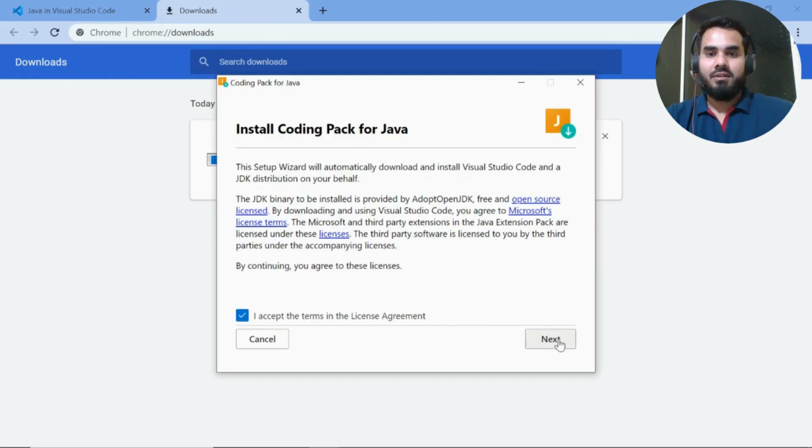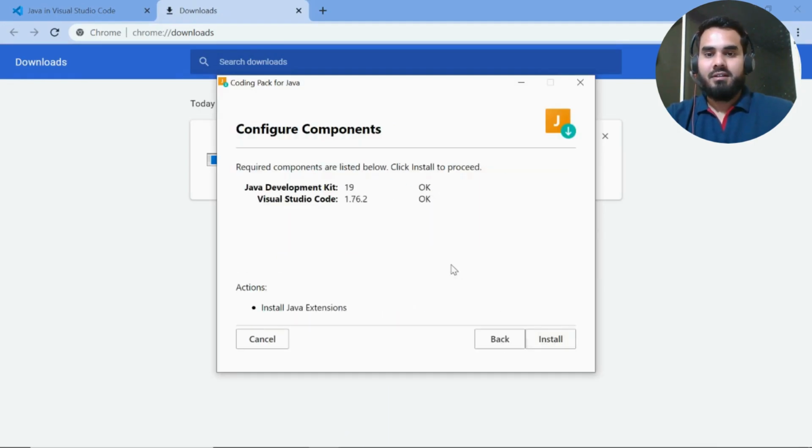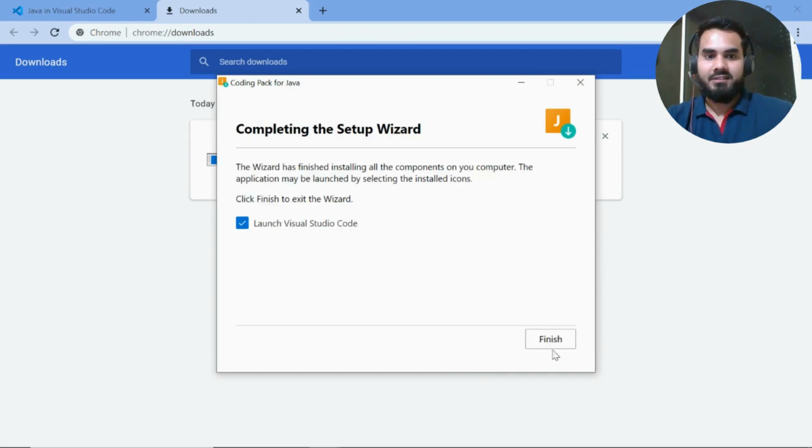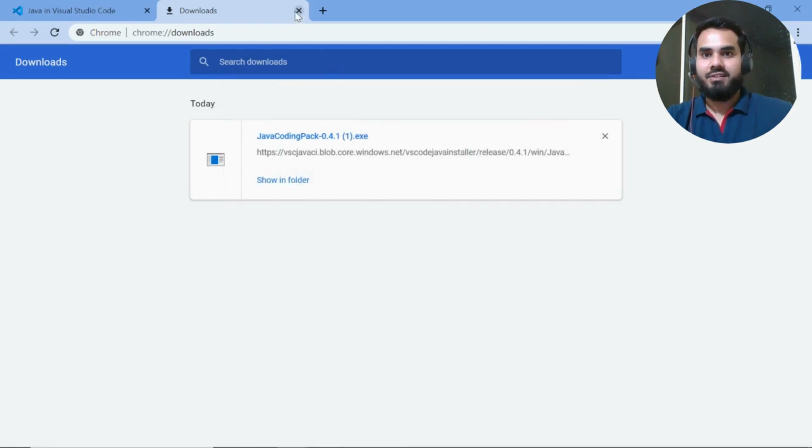So we have to click on next. What this pack does is that it checks for different components that are required to run a Java program. So I've already installed the Java development kit and the version is 19, and the Visual Studio Code is already there. And there are a few more Java extensions that are required. So either I can install it or come back to it later. I'll install it, and that is completed. I don't want to launch Visual Studio Code, so I'll finish it.